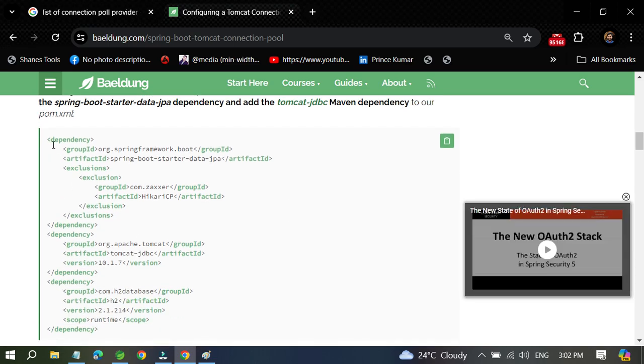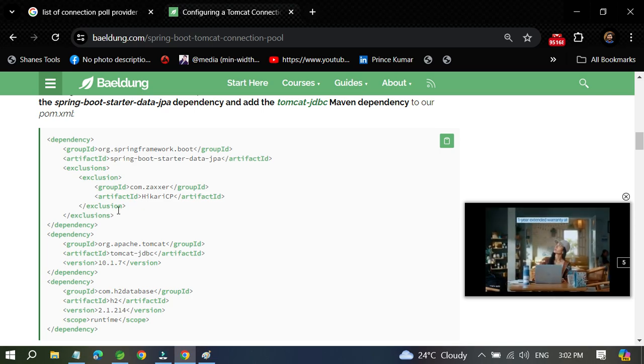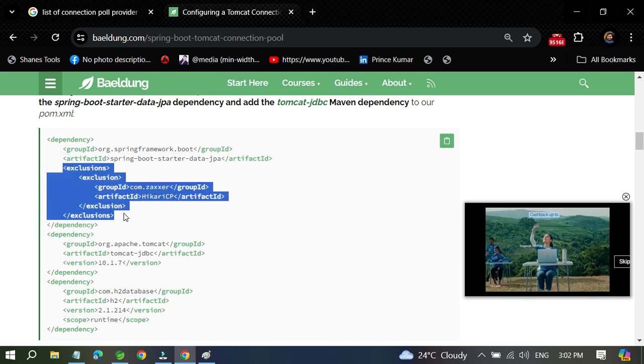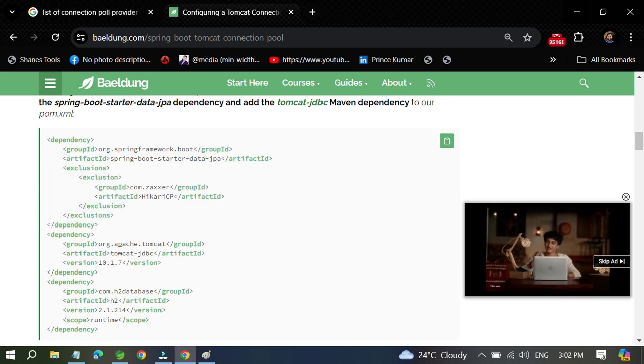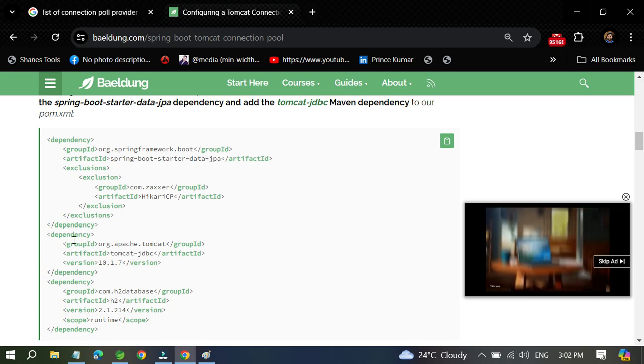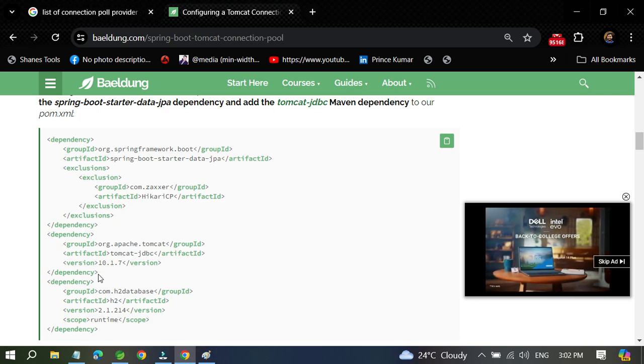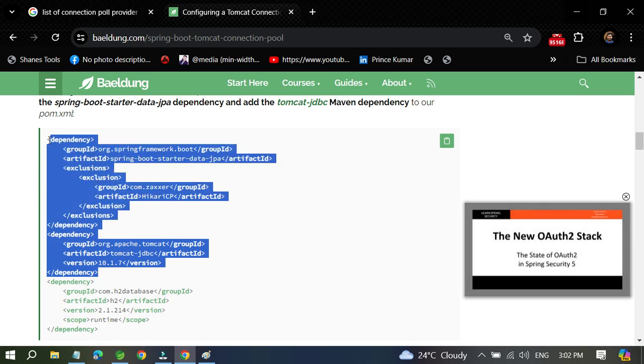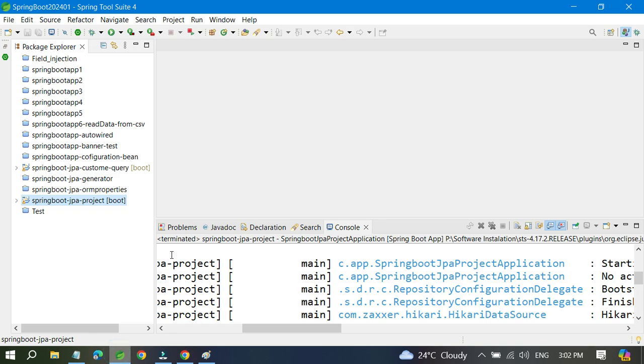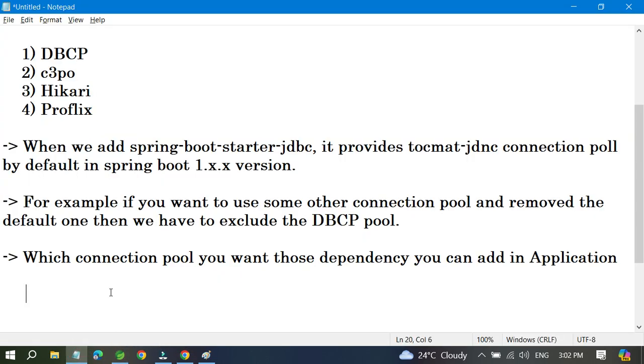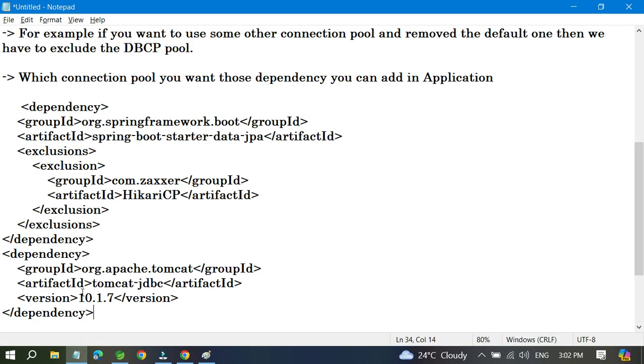For example, you have one dependency called spring-data-jpa, and from the JPA you want to exclude some dependency. Okay, HikariCP, then you can add this one. If you want to exclude Apache Tomcat, then you can add this one. So this is the dependency I will show you. Let me go to our notepad and paste it here. What are the dependencies you want to exclude?